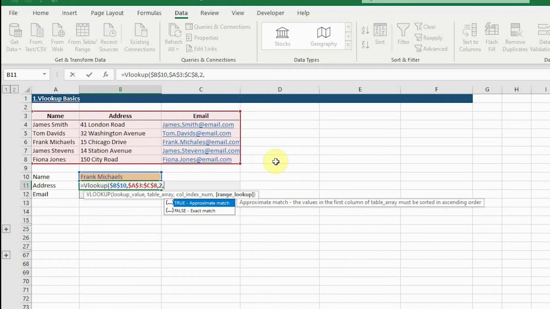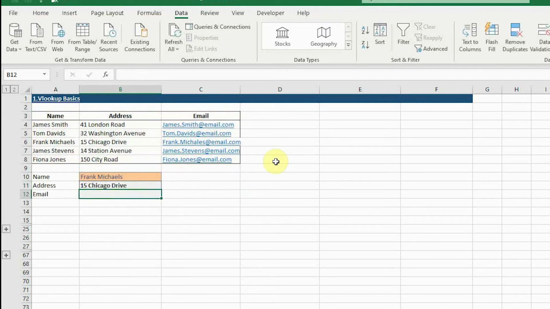The range lookup is the fourth argument and determines whether we are looking for an exact match or an approximate match. By entering false or 0, we will look for an exact match, or by entering true or 1, we will look for an approximate match. I'll go into the different matching modes a bit later, but to keep things simple, in most instances you will be looking for an exact match, so enter 0 or false here. Great. Now you can see the address is correctly pulling through the address of Frank Michaels.